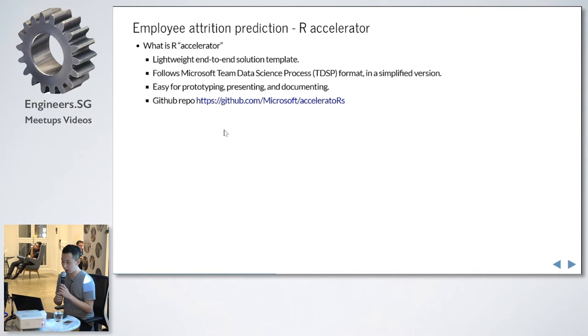Okay, so the R accelerator is very lightweight. I mean, it's very small, and you can easily adopt it, and you can easily develop your own with your own problem. And also, it follows the Microsoft TDSP format. So it means that you can organize the project following the suggestions and recommendations from TDSP. And also, it's very easy for prototyping, presenting, and documentation.